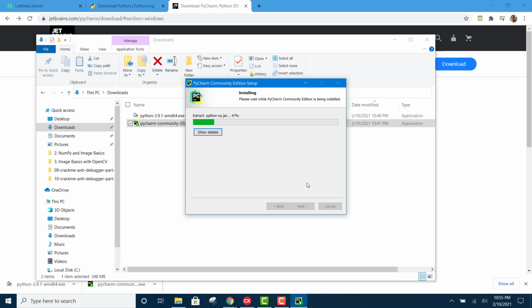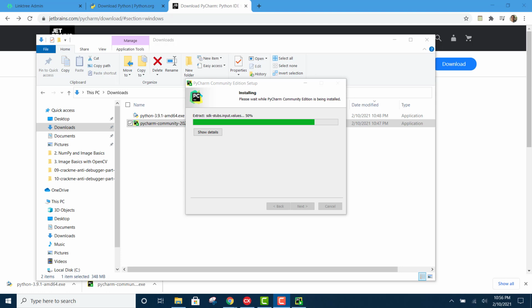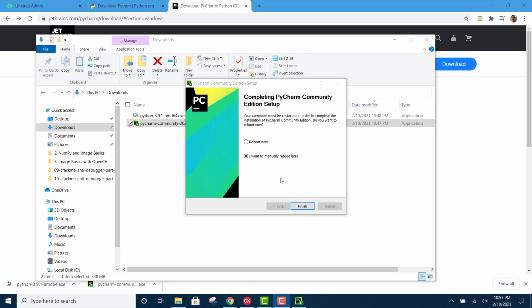So now the installation process has started. And it has finished installing. So that's it. So now I have to reboot the computer. So once it reboots, the whole thing should be working okay.